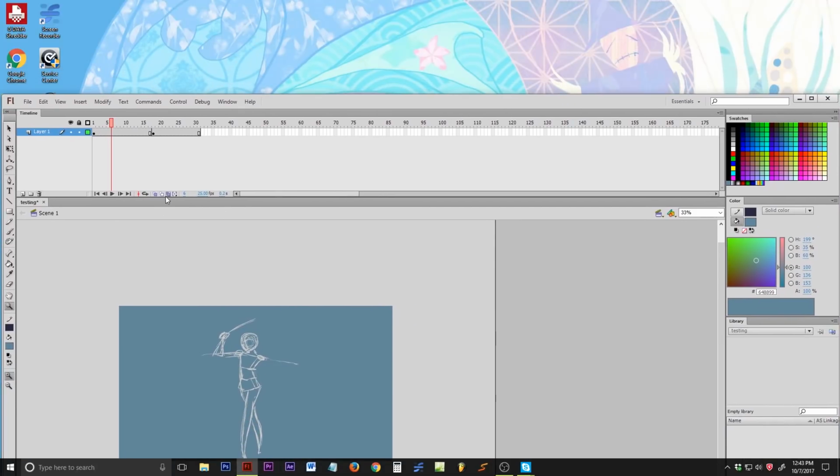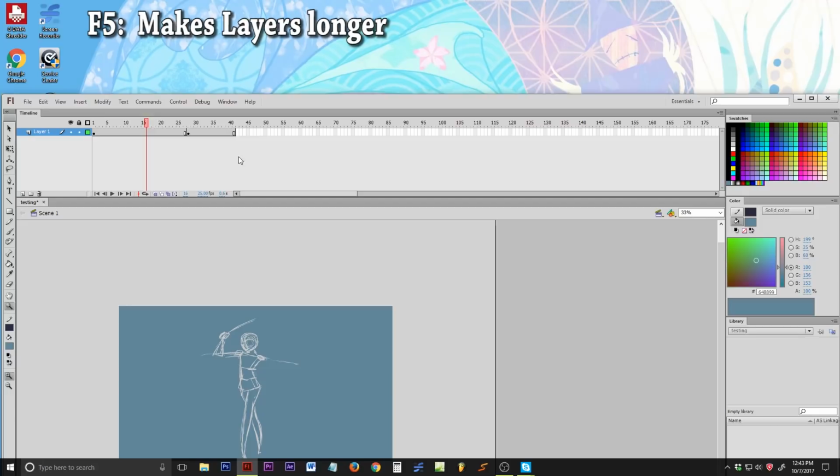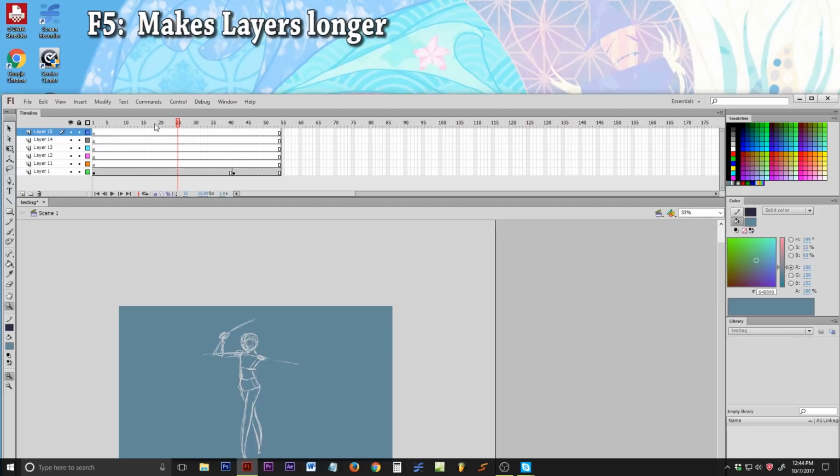Anyway, to make a longer timeline, there's a hotkey. Remember these hotkeys because they make your life so much easier. F5 makes it longer. Get onto the layer that you want to make longer and push F5. Look at how long you made it.